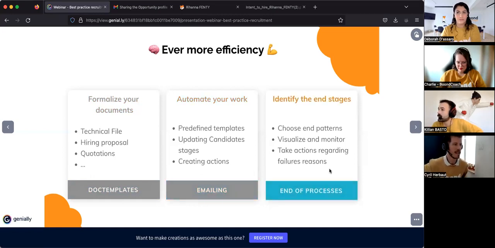And last but not least, if you don't know our end of process features from last week, run to your administration control panel. It will allow you to mark a stage as end of process and add a list of end patterns that you can easily visualize and monitor. You can quickly see why one of your prospects always rejects your candidate or why your candidate always rejects a job.